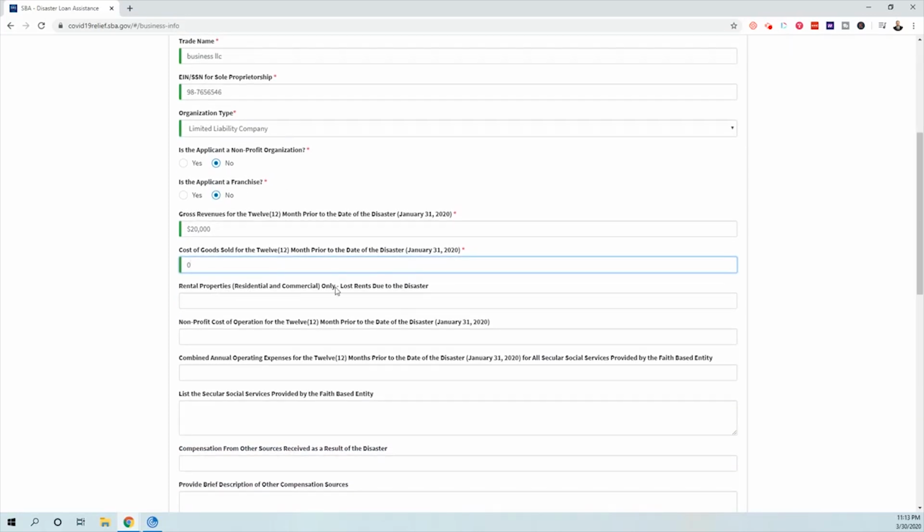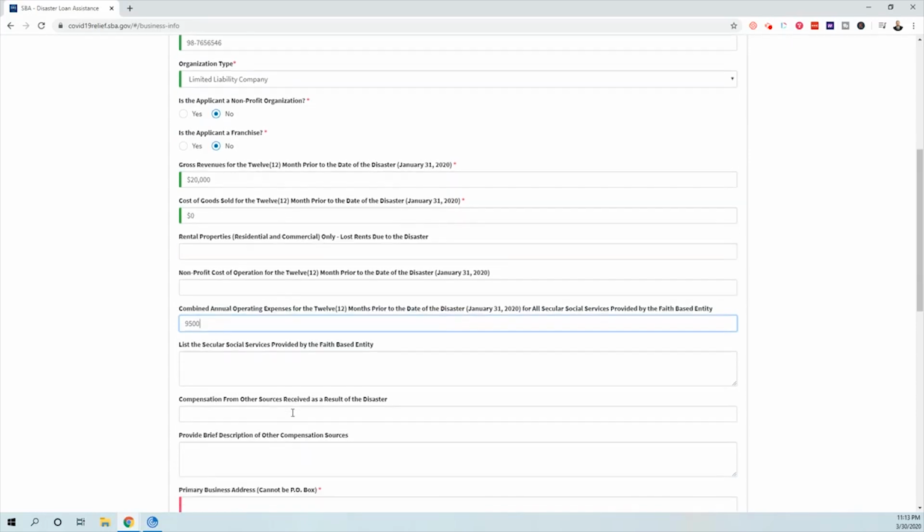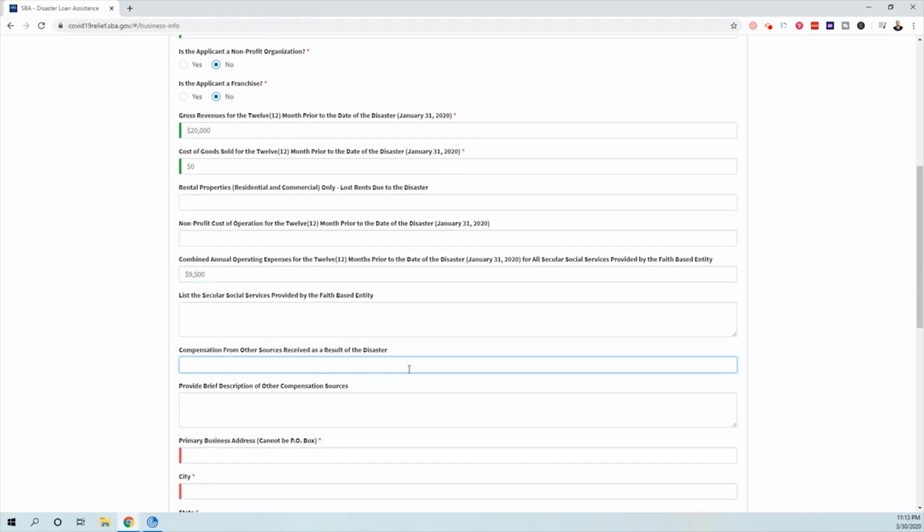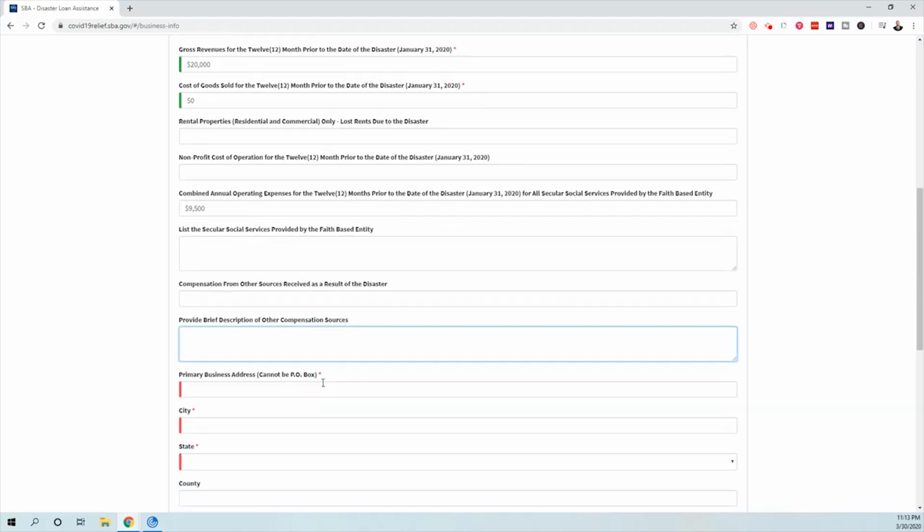Rental properties, lost rents, nonprofit cost of operation, and then we have combined annual operating expenses for 12 months prior to the date of the disaster. So the business expenses, let's say $9,500. Compensation from other sources as a result of the disaster, if you're getting other loans or other money from this. A brief description of other compensation sources if you have it.